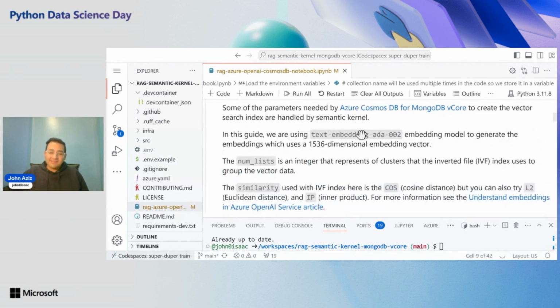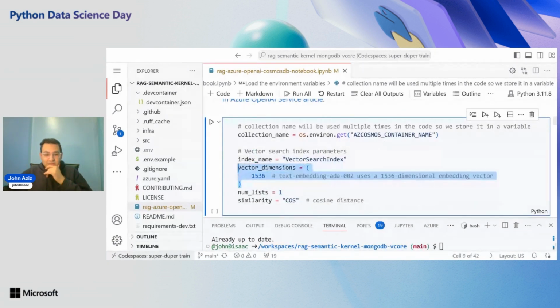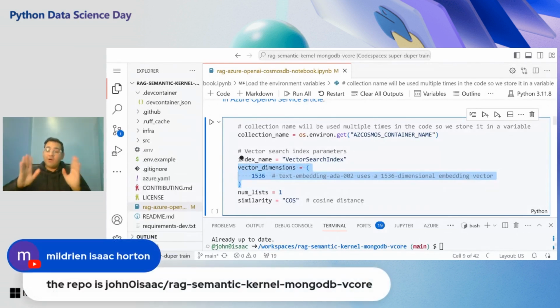So we are using the text embedding ADA, and this text embedding ADA generates a bunch of numbers. These numbers have a specific dimension, okay? And we need to give these dimensions to our index to know the lengths of our vector embeddings.